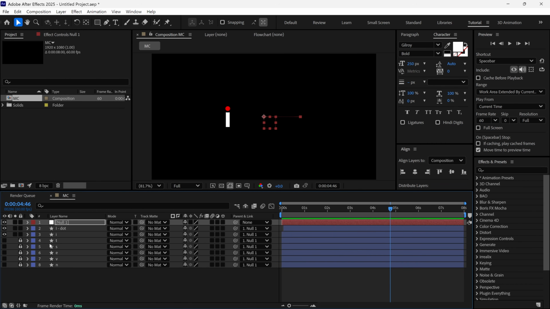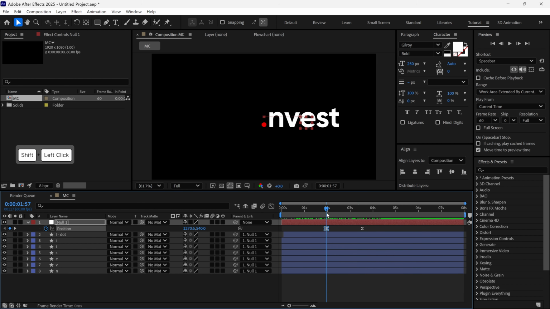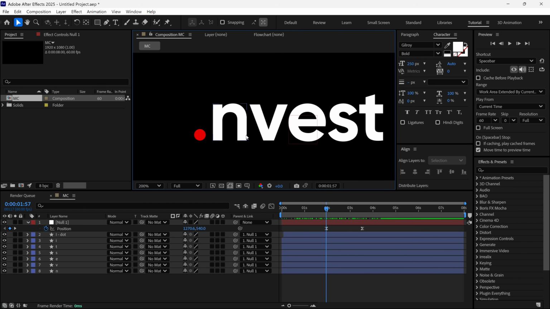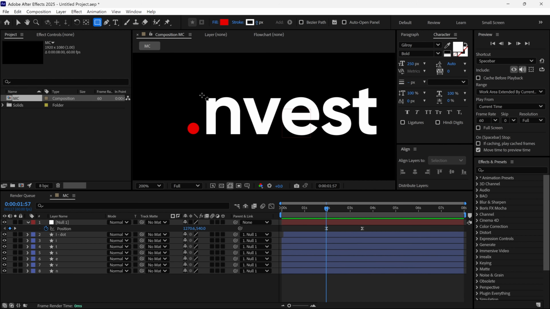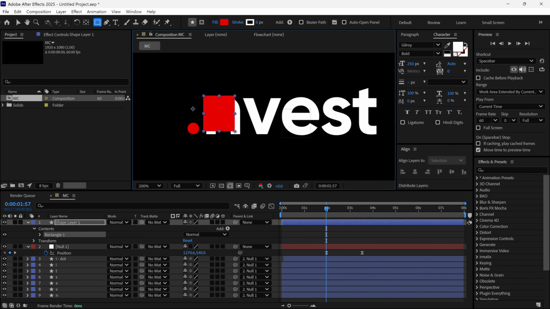So first, I turn on the layer visibility and unlock the layer as well. Then I open the null layer position properties to see the keyframes, and I place the time indicator marker at the first keyframe of the null object. And then I deselect everything, zoom in a little bit, and then I select the rectangle tool. Make sure stroke is off, and then I create a rectangle over the N-shaped layer. Make sure it's covered completely.